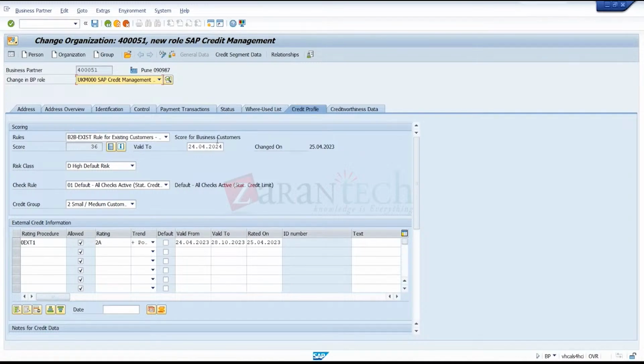You can see when I entered this rating, it became 36 now. And the rating 2A, the score is 36. When I change the rating here, it changes to 36. This can be changed manually, but for safety we'll follow the system. So I keep this default. Okay, so that is the setting for the credit profile. Next we go for the credit segment data.